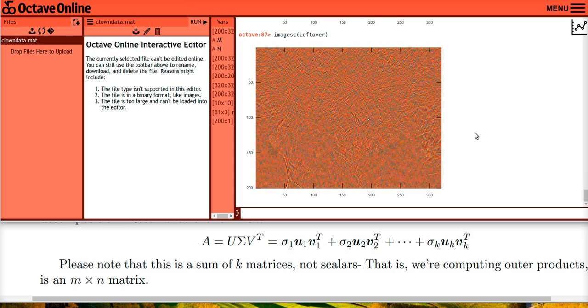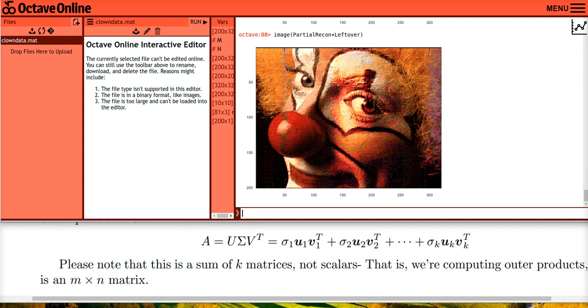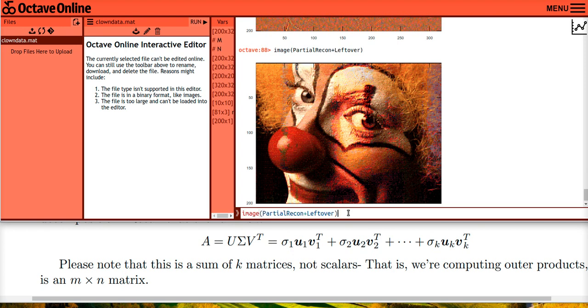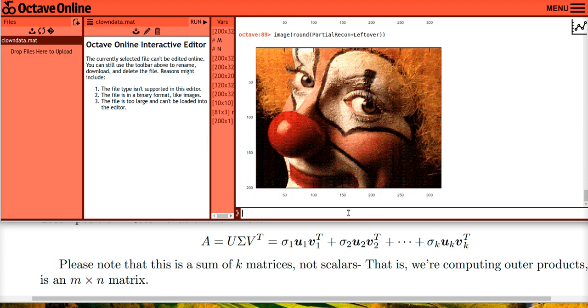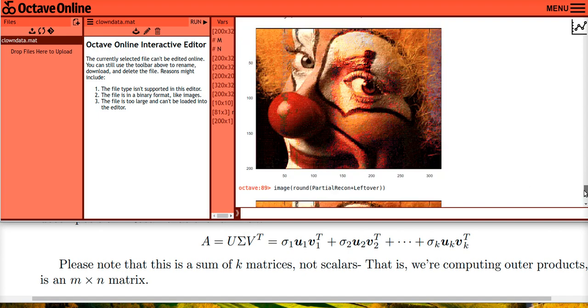And just to do a reality check here, if we take partial recon plus leftover, we should get the original image. Yep. We're getting a little bit of funk here. Is that due to round off error? Probably, because we're not really looking at the original. Let me round that off. Do you think it's going to get rid of the funk? Yeah, it did get rid of the funk. Okay. So now the clown looks better. Doesn't have that weird stuff on there.